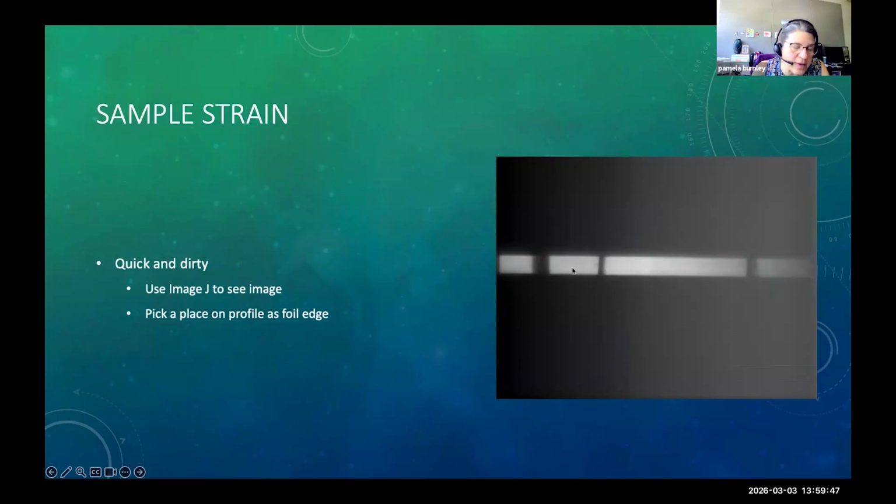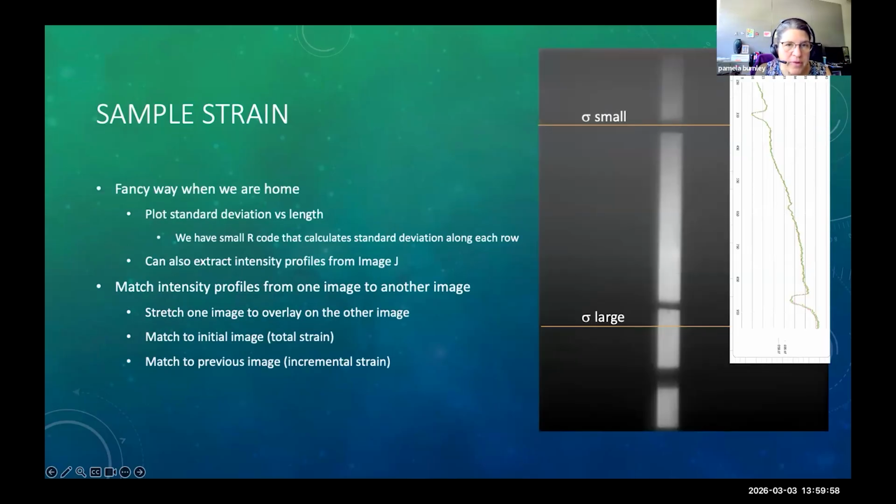So you just drop a line in there with ImageJ and you say, okay, I'm going to pick this fuzzy edge and I'm going to pick this fuzzy edge. That's easy enough. But when you get home, you want to spend a little time doing this. And everybody has a slightly different way of doing it. So I thought I would talk just briefly about what we do, because it's fairly simple: we have a little program that we can share that basically plots the standard deviation along the rows for the entire image.